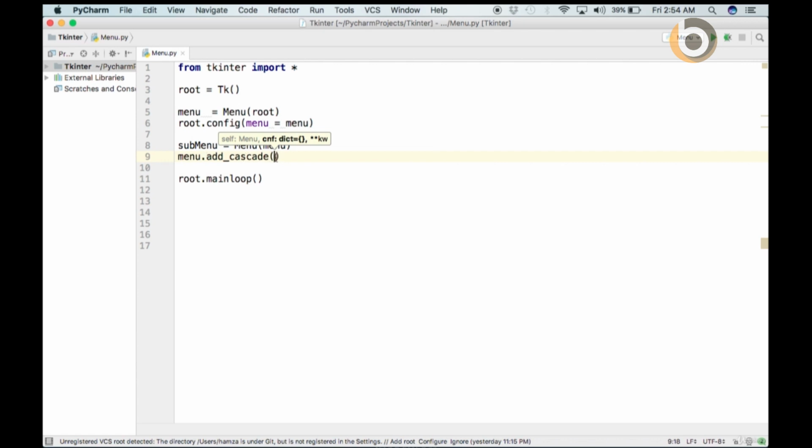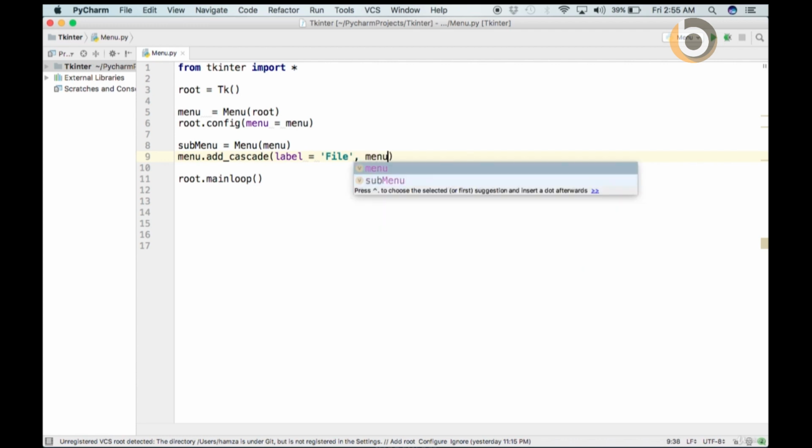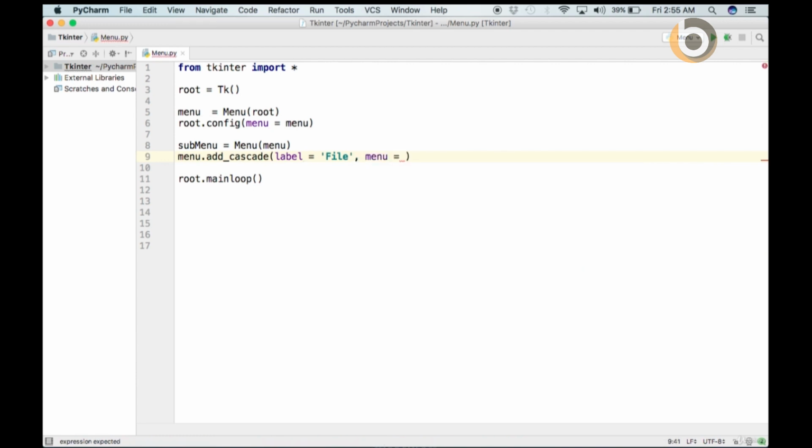What you want to name the drop down, so I will say label equals, let's say File, if we are replicating this menu which we have. So I have a label named File here, and then I have to tell what the menu is here. I will say menu equals submenu. So make a cascading drop down functionality here with the name File, and on clicking on this File, we have to show this submenu.